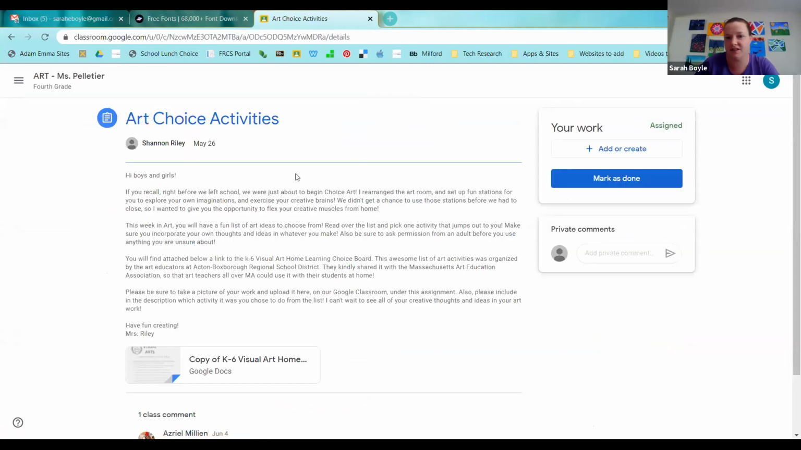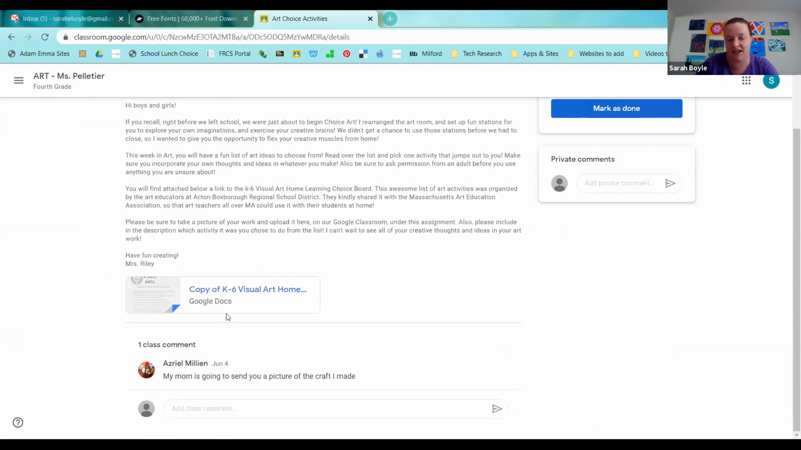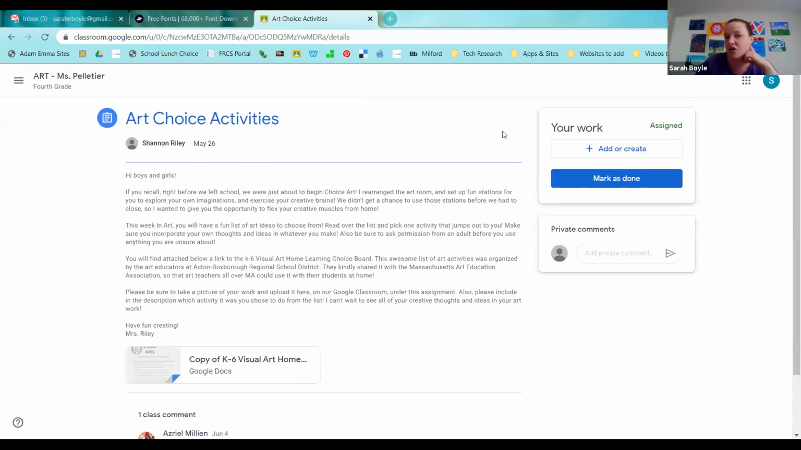So over here on the side, this is what the kiddos see. They see the title, they see the directions, they see all the attachments. If you've turned on commenting, they'll see everybody else's comments over here on the side. And over here is where they'll see whether they can upload a document. So for example, this was an art teacher. When they completed their art assignment, they were supposed to take a picture of it and add it here. And then they would mark it as done.